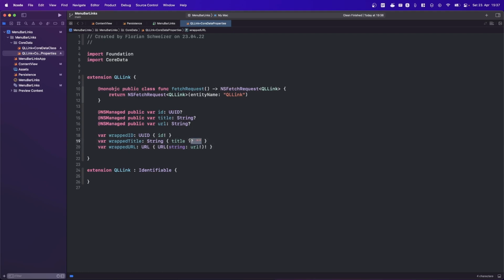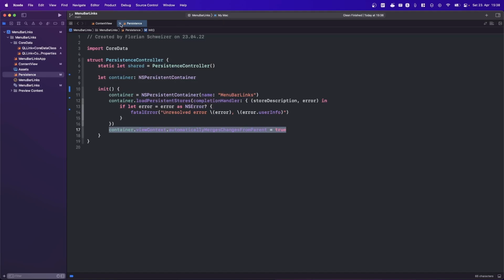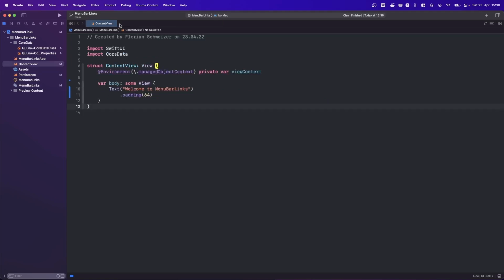So in fact, we can just get rid of this nil coalescing operator here as well and just force unwrap the title. As I said, might not want to do this in production, but I think for an app where we really strictly control the input, it is fine to do it like this. Okay, so the core data part is actually already done.